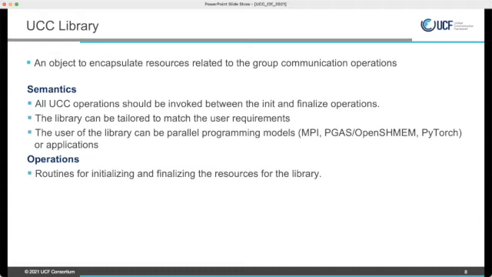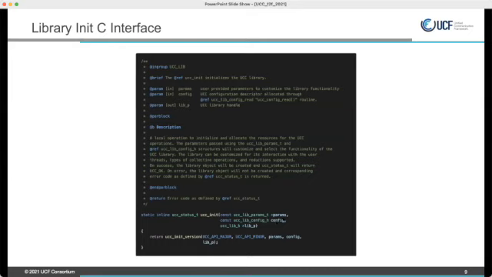So let me show you the C interface. This is a screen grab from the header file. If you are using UCC, one of the first operations you want to use is to create the library object. The params and config are a way to customize the library. Let me go over it.